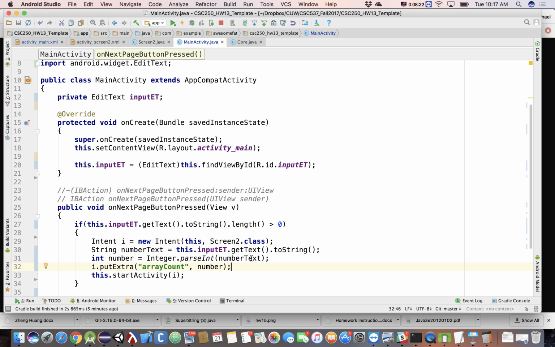It's ultimately doing the exact same thing, just I'm storing it in some intermediate variables here. I'm holding the string version of it, then I'm holding the number version of it, then I'm passing the number version of it to my putExtra. This uses a little bit extra memory, but not a big deal. All right, so on our second page, on our screen 2, we will have an extra that will be arriving through the intent called array count that I can extract and use to build my array.